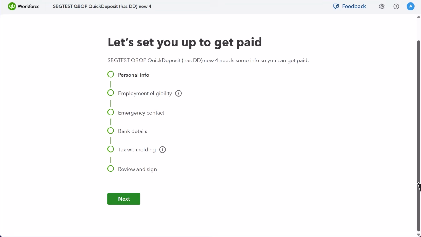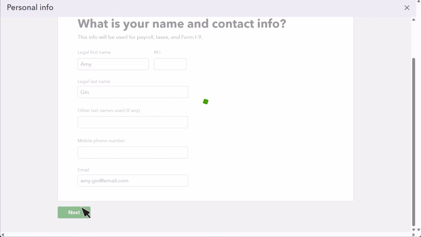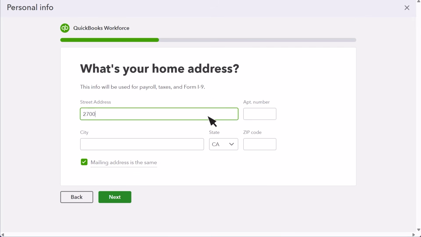Your employer may also invite you to add some personal info. If you see this screen, select Next to add the info. If your info was already entered for you, you'll go directly into Workforce, where you can view your pay stubs and W2s. We'll fill it in for this example.